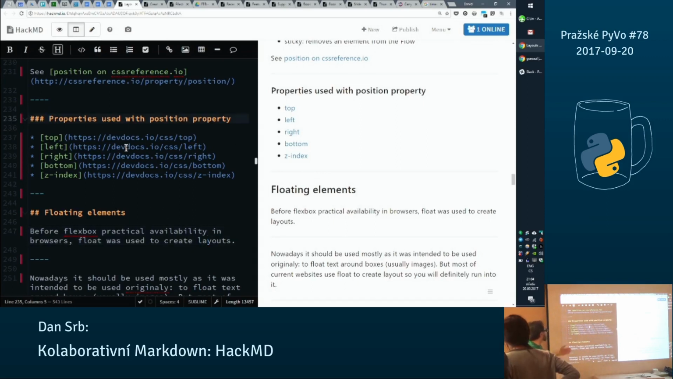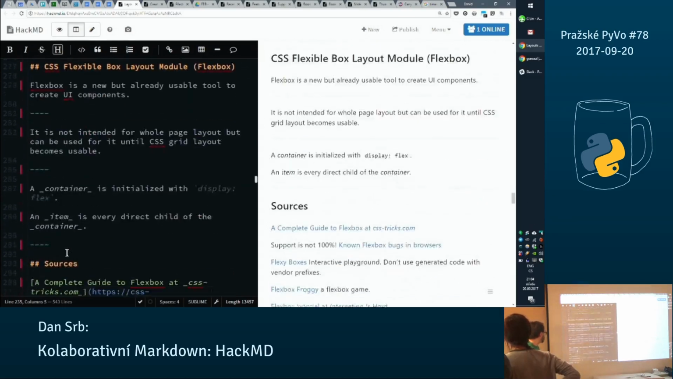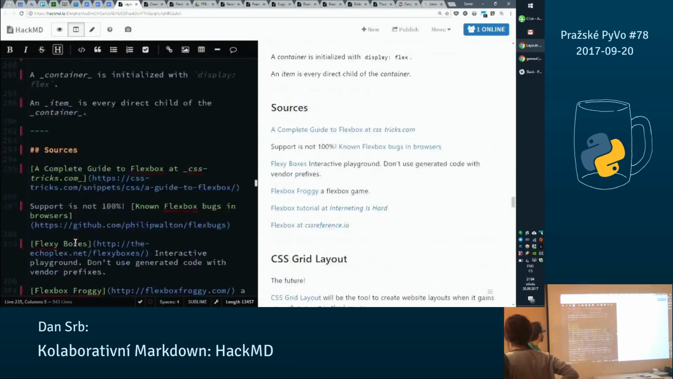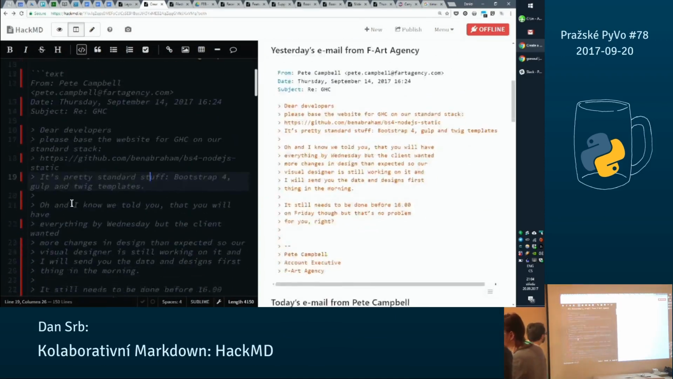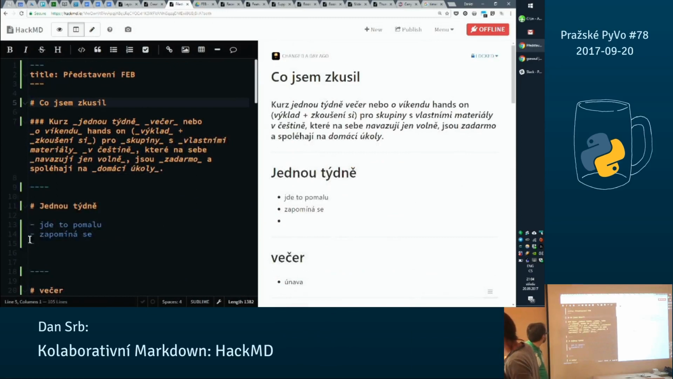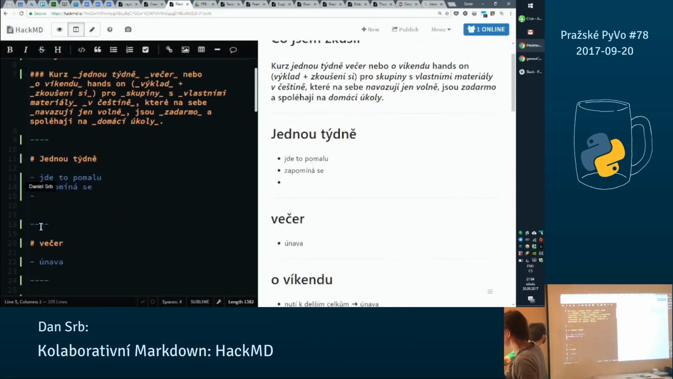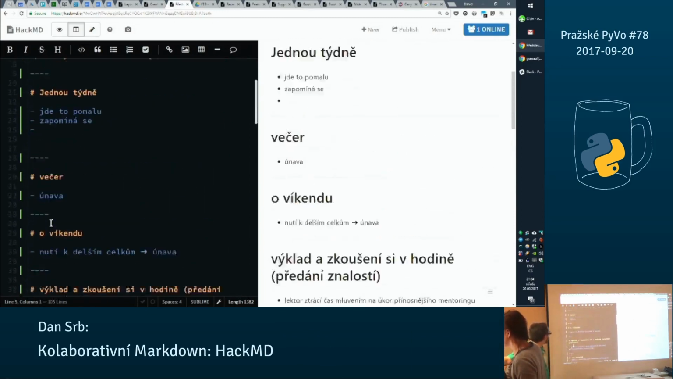Cool thing is more people can edit it at once. So like a Google Doc for Markdown. You even see who changed the line last. So if I hover there, there's my name because I edited everything here. I have some more collaborative document here, but not sure which one it is. Yeah, whatever.